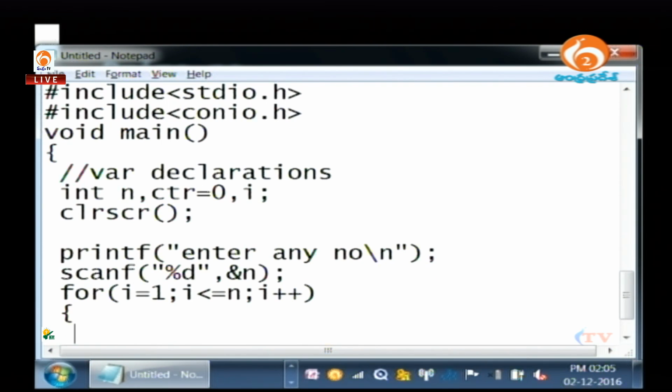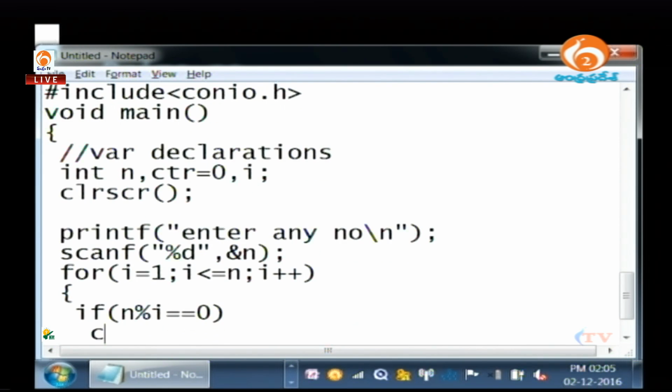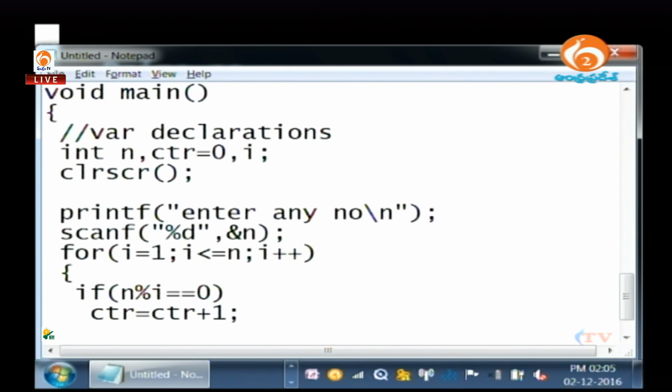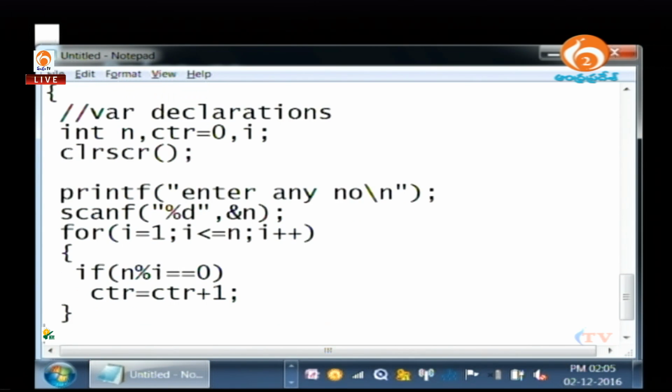Next, here we check whether it is divisible or not: n percent i. If n percent i equal to 0, that is divisible, then we increment the counter: counter equal to counter plus 1. If you write counter plus plus also, there is nothing wrong. This is the logic for the prime number.